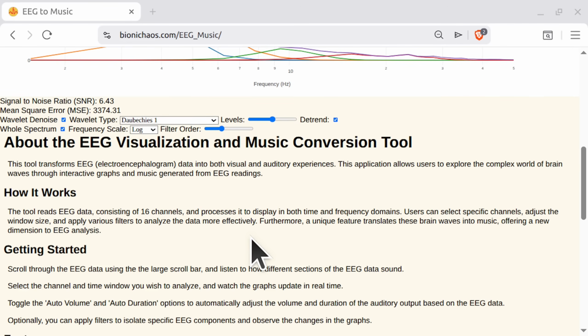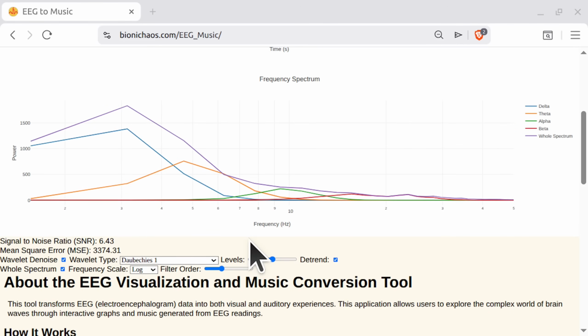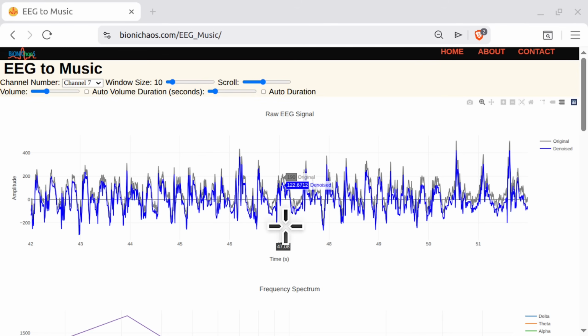Can you read the description on the page? The description on the page explains that the tool transforms EEG data into both visual and auditory experiences. It lets users explore brainwaves through interactive graphs and music generated from EEG readings. You can select channels, adjust time windows, apply filters, and hear how different sections of the EEG data sound.